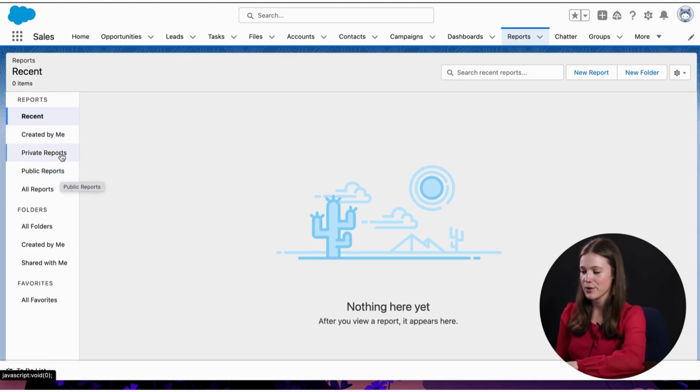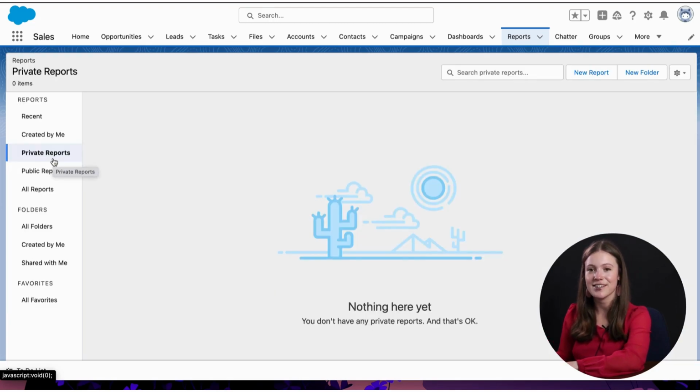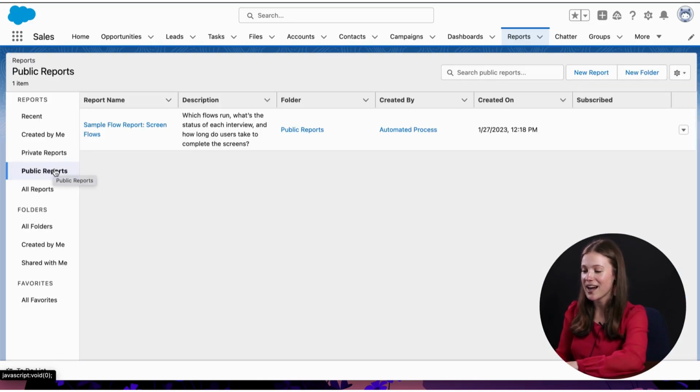Now down the left we have created by me, and then these two tabs here are called private and public reports. These are actually folders that come built in with Salesforce. So even though they look like tabs, these are actually considered folders in Salesforce, and we can save things in here. But the disadvantage to saving them in these places is that we don't have control over who specifically has access to the reports here. So we can't share them with a specific person or group of people like we could a folder that we create ourselves.